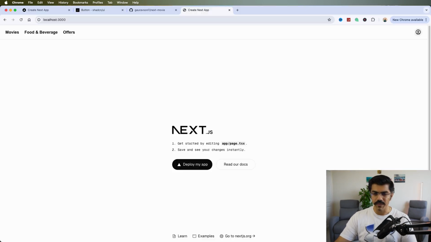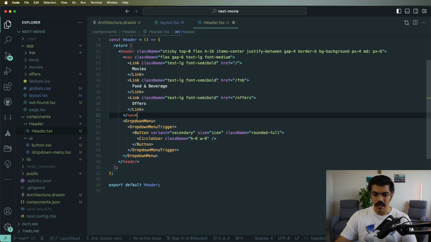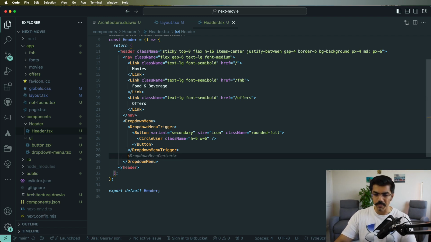So let's go ahead and save this. And now you see that we have the secondary variant and we have this nice little button. Now the only thing is when we click on that button, we want to be showing the menu items as well. So for that, we are going to be adding another thing into the drop down menu. And you can see my auto completion is already telling me to add some drop down menu content. So I'm going to be doing just that.